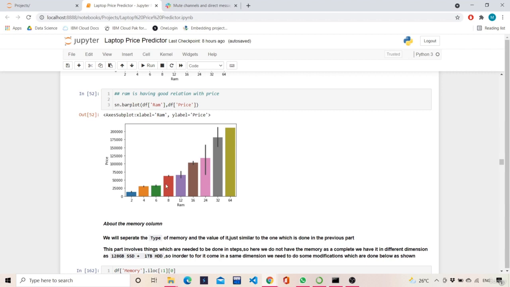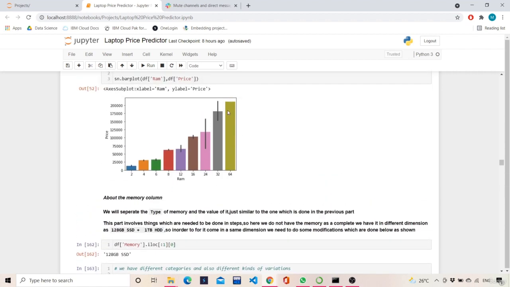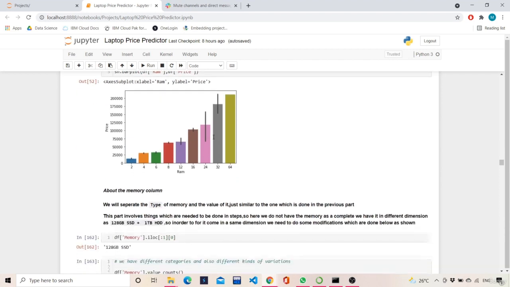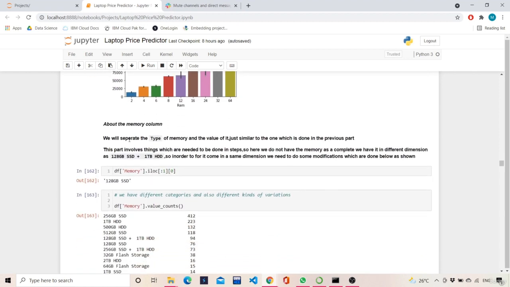And most of the common public use 4 GB and 8 GB, and we can see that those are at reasonable prices only, and everything is common here. So the RAM column is very important. We cannot skip this column, as it is giving a good correlation also.